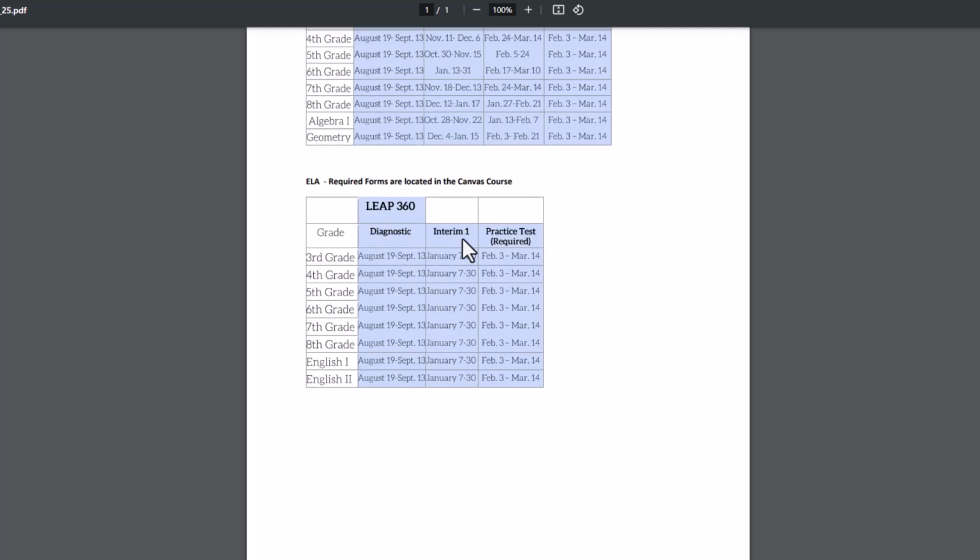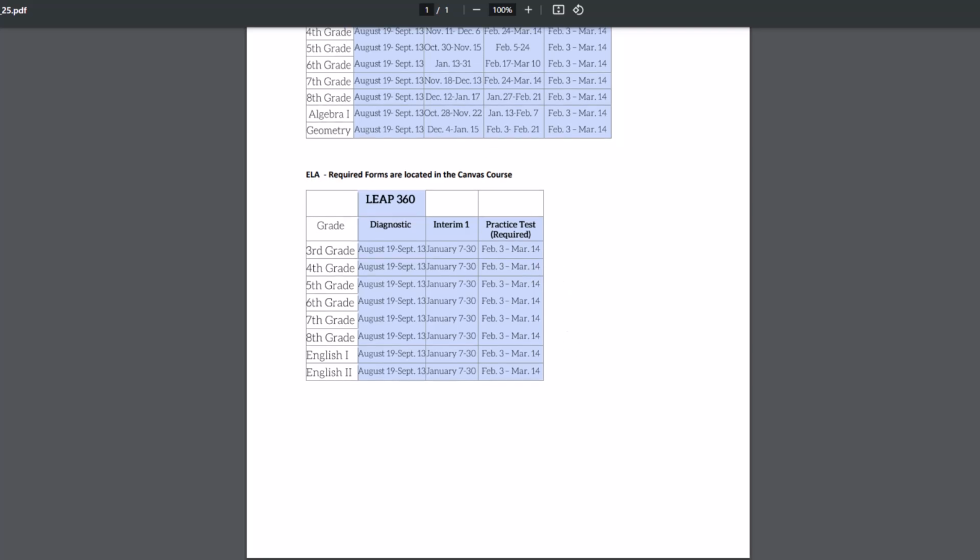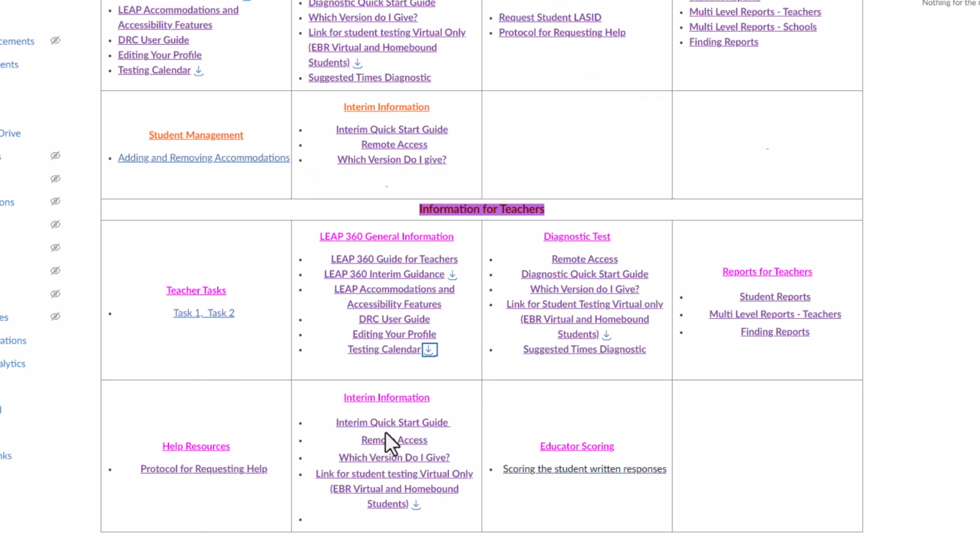For ELA, there's only one interim. And for that one interim for ELA, all grade levels will take it January 7th through the 30th. And then the practice test is required for ELA. There's a practice test, and that's required for ELA, and that will be given between February 3rd and March 14th. All right, now let me go back. So there's the calendar.